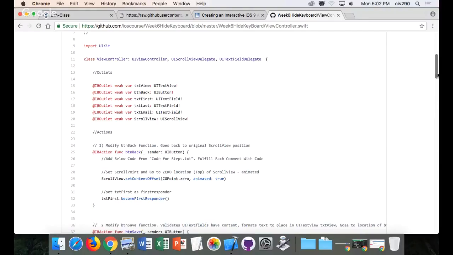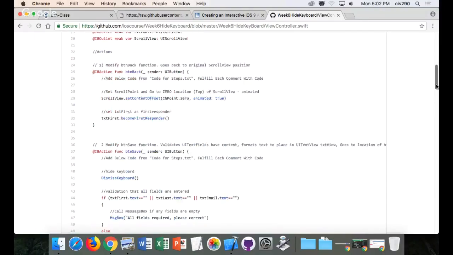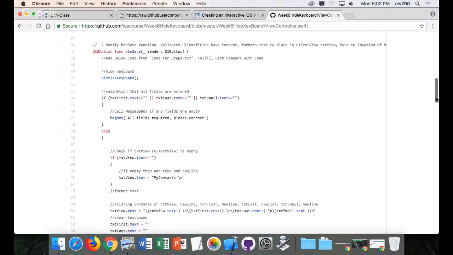Going on, I'm going to try to put these in order so it's easier for you. Number 2 action you'll be modifying is the save button. Here you'll be putting in some validation and allowing the function to go to the bottom and save. So the first thing you'll be doing is dismissing any keyboard that's open with the dismiss keyboard function.